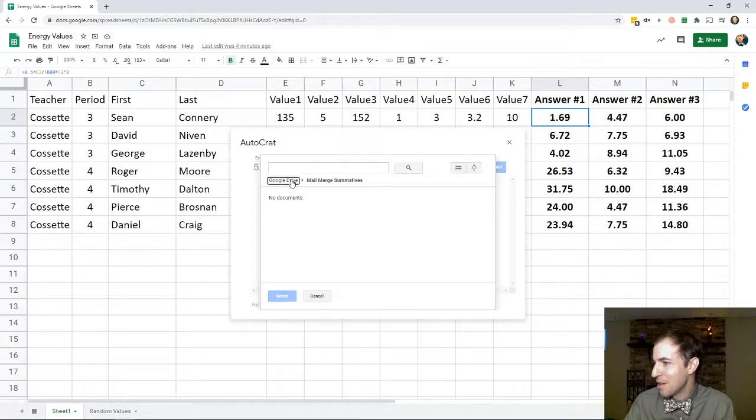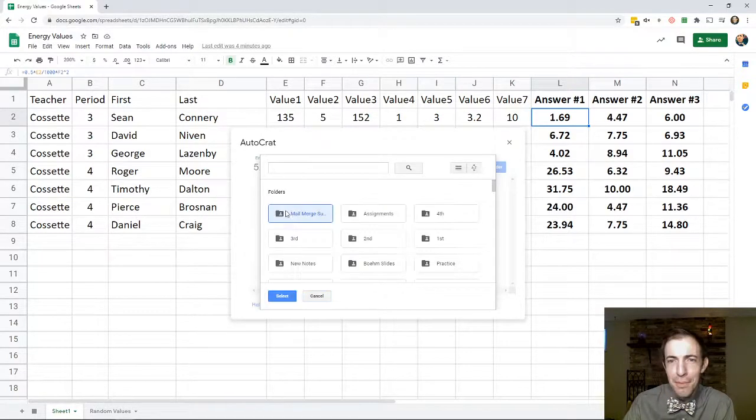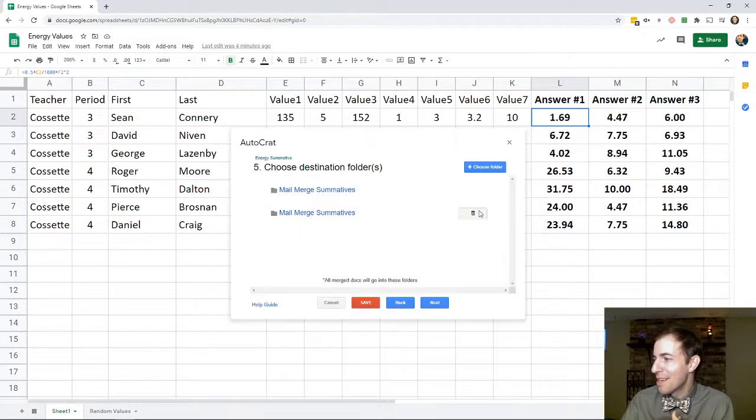And I think this will be good enough. I'm just going to put it in this folder called mail merge summatives. I would recommend maybe making a unique folder for that, but that's where these are going to live. So I'm going to say next.